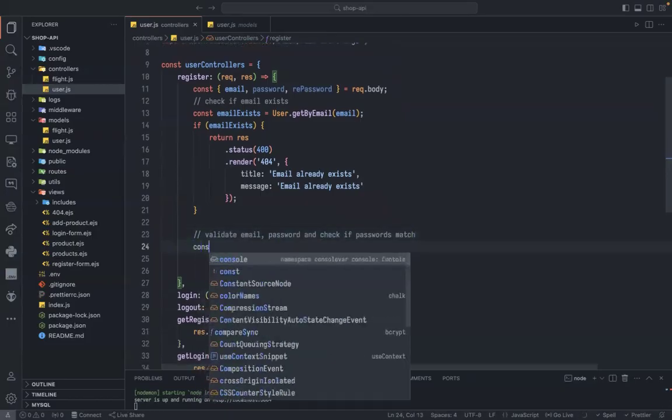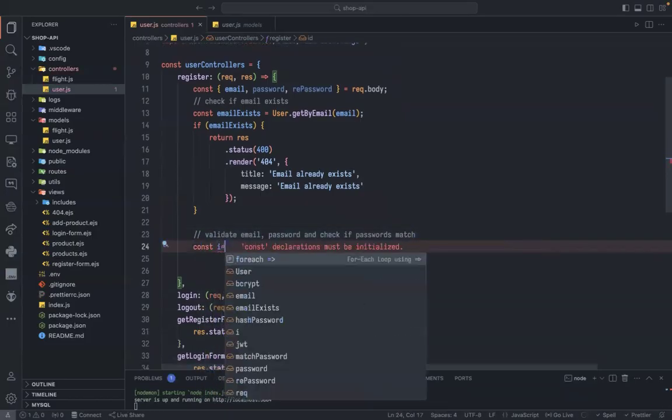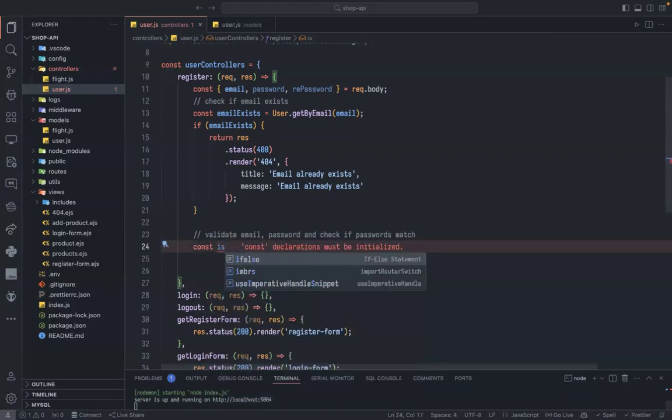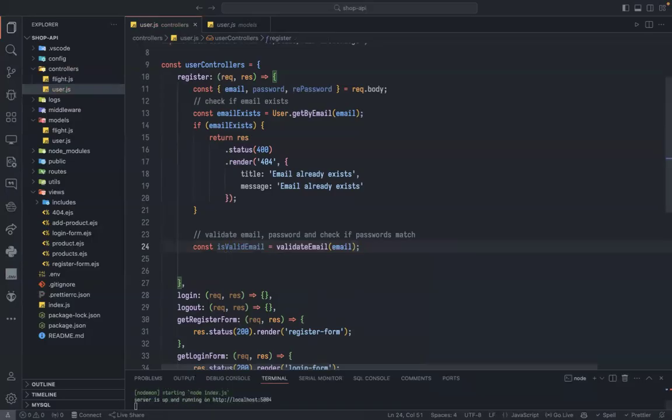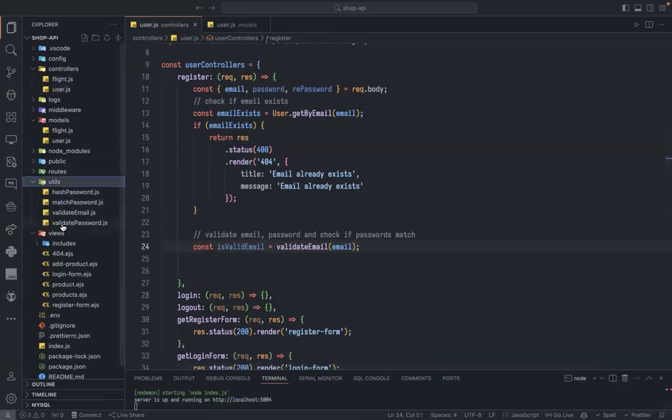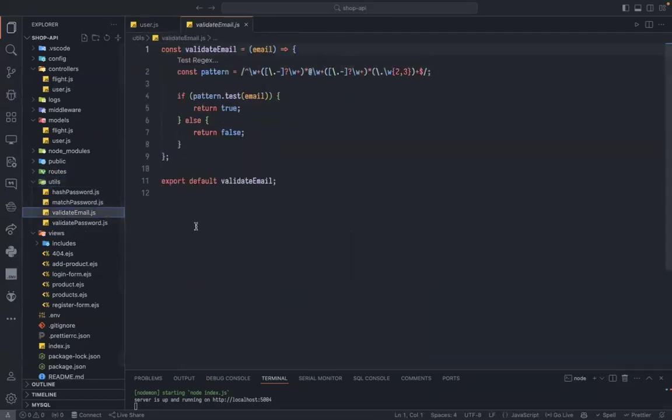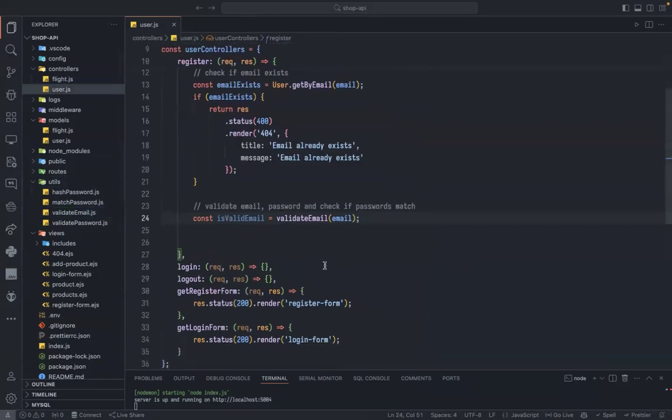So I can just say const is. Why am I starting with "is"? Because it is a Boolean. So here, if I go to validateEmail, which is a util function, it returns either true or false, right? Because it returns true or false, it's a good idea to name your variable "is" or "are" or something like that.